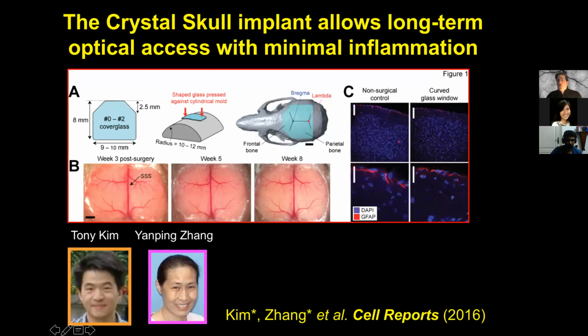Now, we of course would like to image multiple areas, many areas at once. And I'm going to show you an animal preparation that has been very useful for that. This was work of Tony Kim and Yanping Zhang in the lab. They developed a fairly simple preparation. This is a curved glass optical window whose radius of curvature matches the natural curvature of the mouse cranium. And with a careful surgery, it can be permanently implanted to replace the bone, thereby giving you chronic optical access to the brain and the cells and the processes.